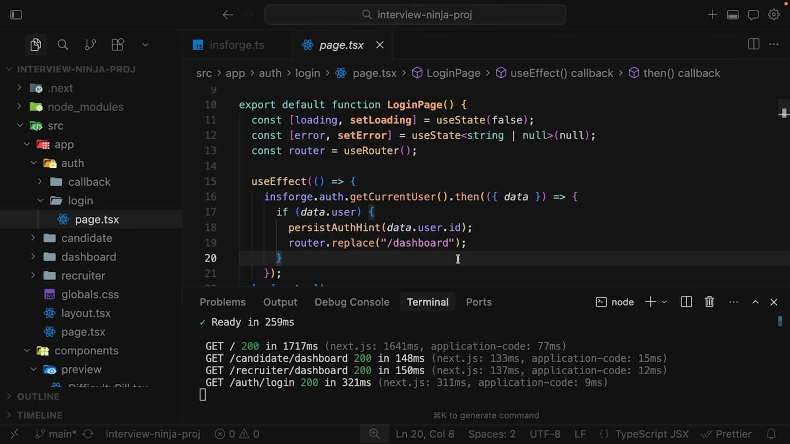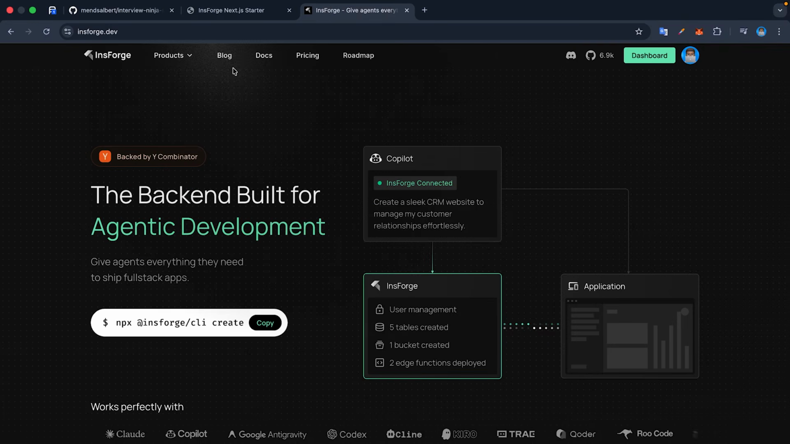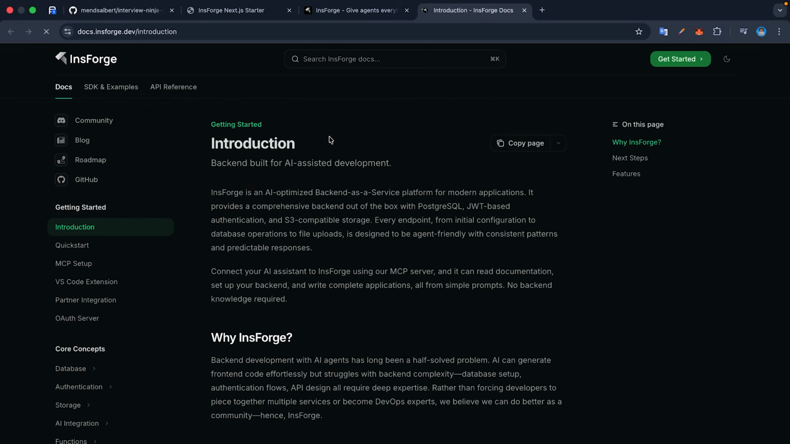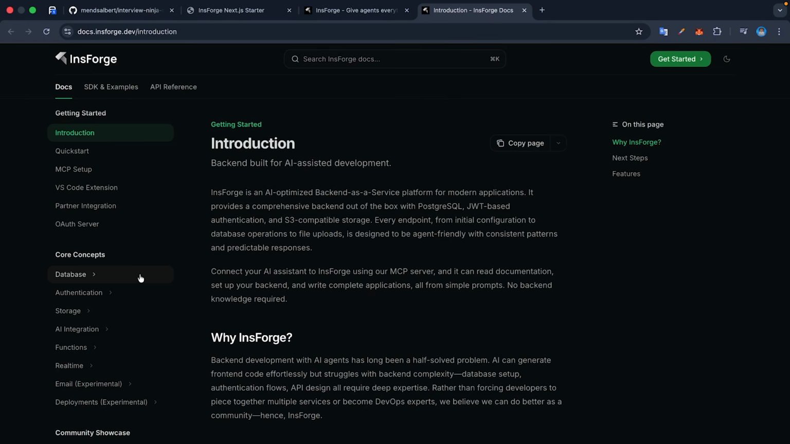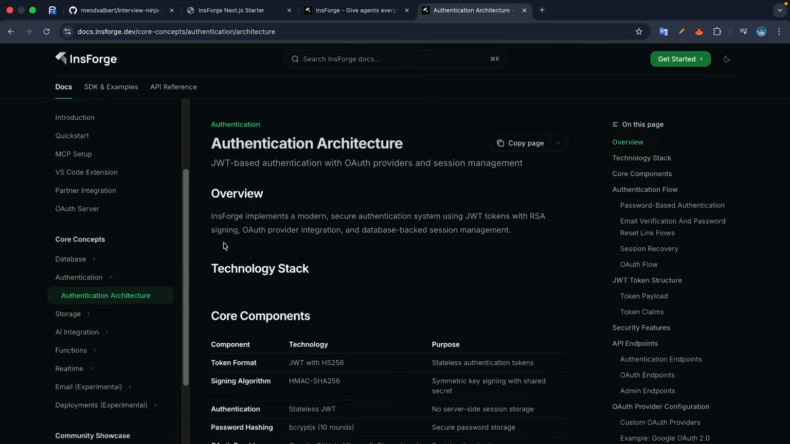Go back to the browser and navigate to docs.insforge.dev. Land on the introduction page, then go to core concepts, then authentication architecture. Read through this section.